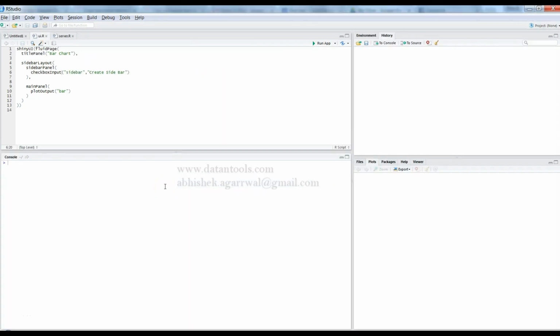Hi there, this is Abhishek, and in this video I will talk about how you can add interactivity to the bar chart utilizing the Shiny package. In my previous video I talked about how you can create the bar chart using the barplot function and how you can adjust its properties like legend, group bar chart or stack bar chart.